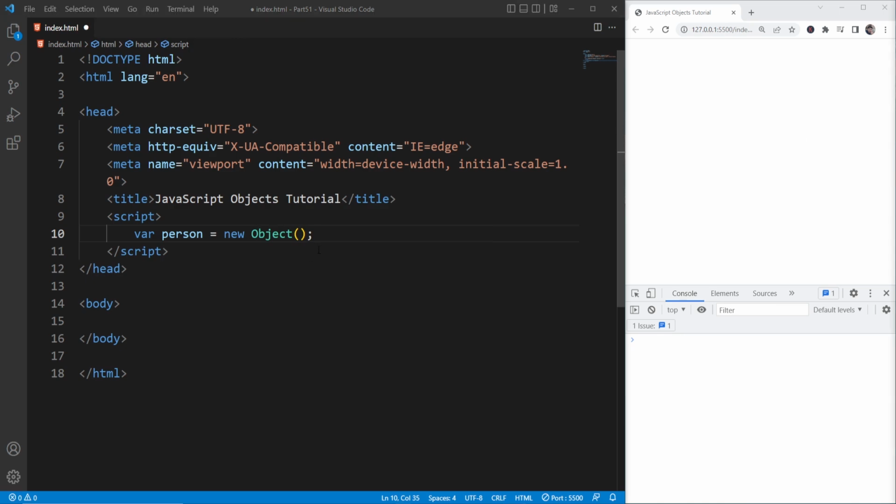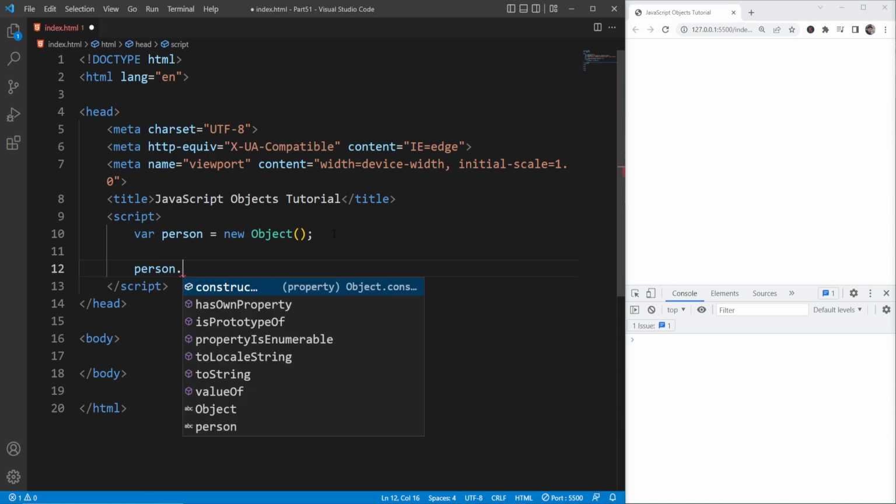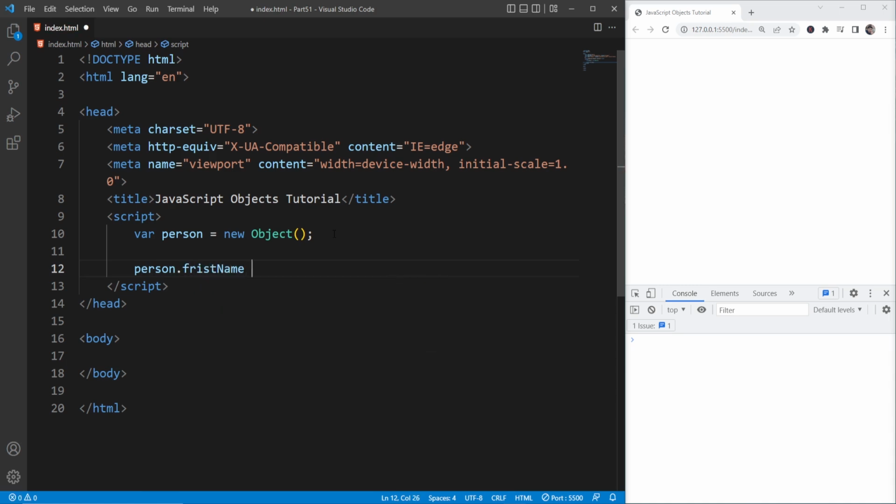The benefit of using this method is we can store values later on it. So let's add some properties and values to this object. First I'm going to insert firstName. So here we need to type person dot firstName equal to, inside the double quotes, add the name, then a semicolon to end this line.